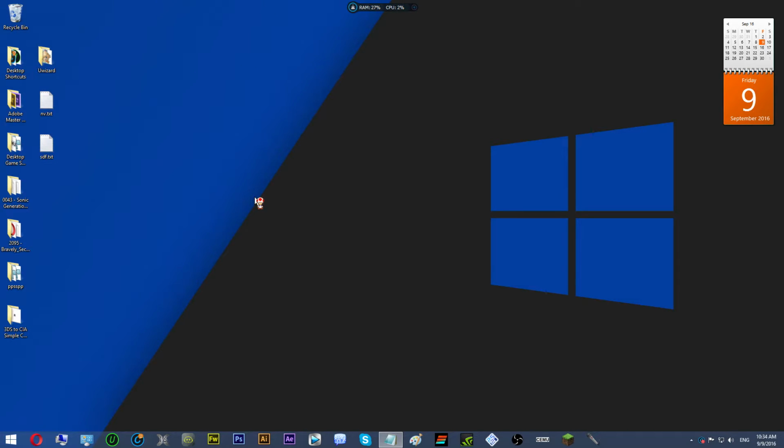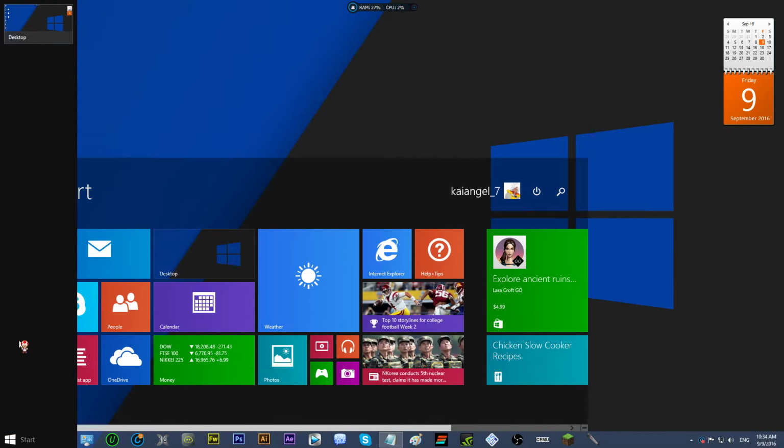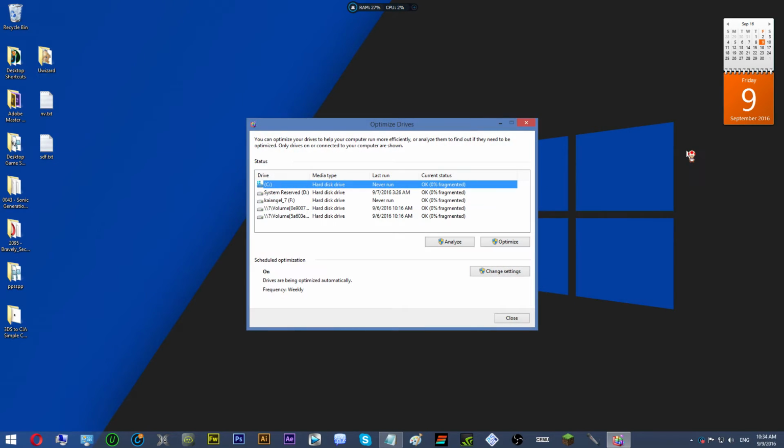Okay, our final step will be defragging. So we're going to be defragging our system. We're going to go over to our start menu once again, and type in defrag. You're going to hit defrag diagnosis, and then this little thing will pop up. What you're going to do is click on your drive, your C drive, and then hit optimize, and then let it finish, and then you're pretty much done.